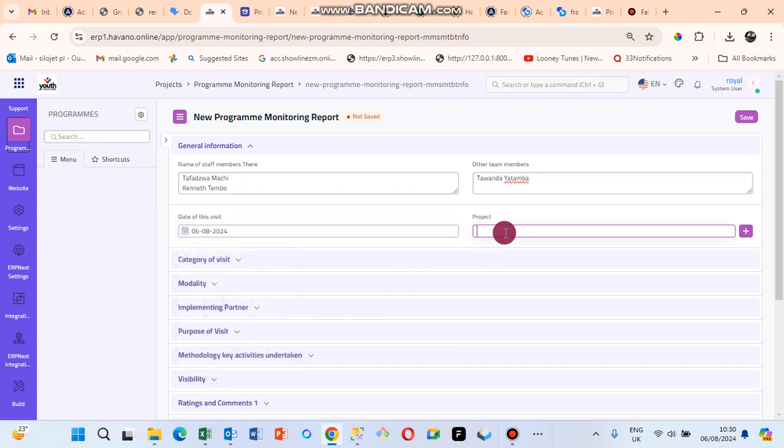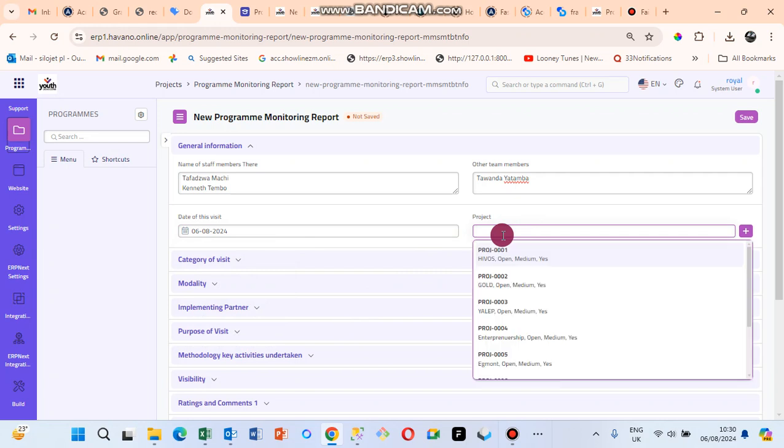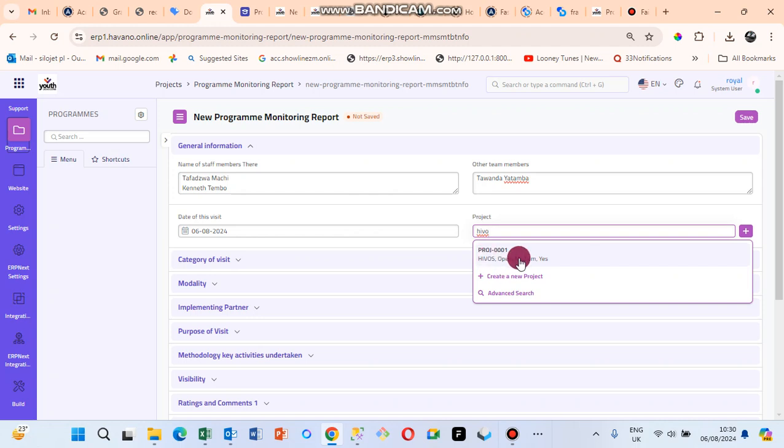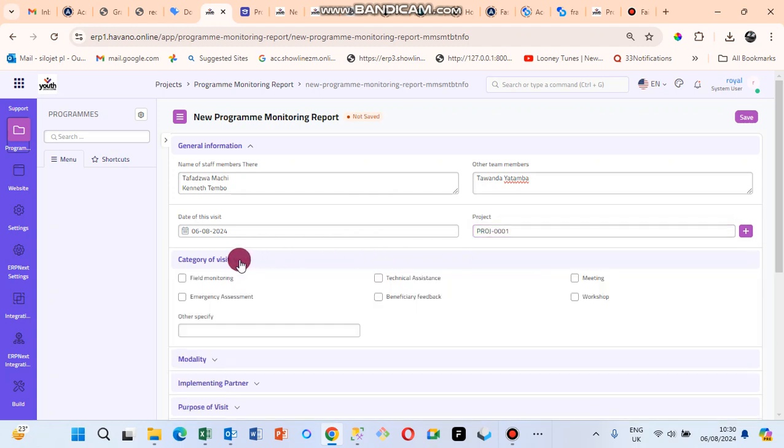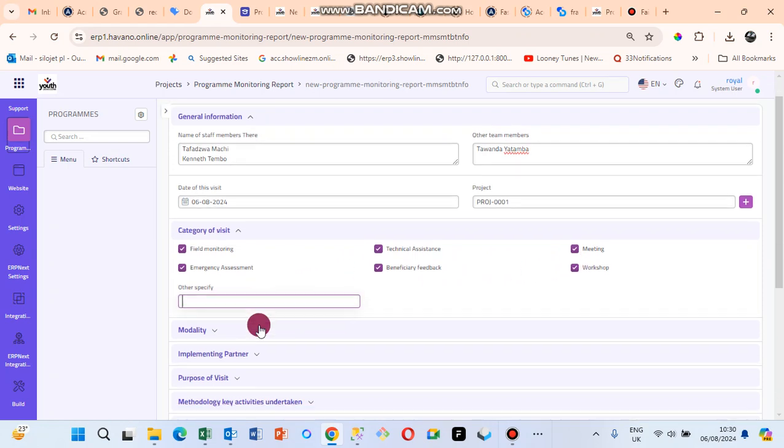Then under project, the moment you click your mouse there, you can type the project that you are dealing with. The moment you type EVOS, you see EVOS appears. Then you click on EVOS. Then you click on that arrow again to go to the next line. You tick all the relevant fields that you need to tick. After that, you go on to others if you need to specify anything.